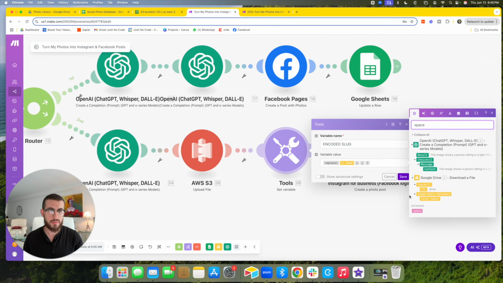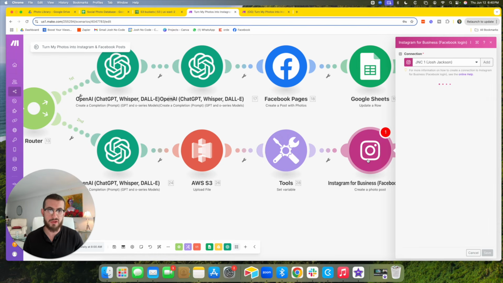Type in space. Add the space variable. Put it before the second semicolon. After the second semicolon, add a plus symbol. Click Save. Now let's finish up the Instagram configuration.